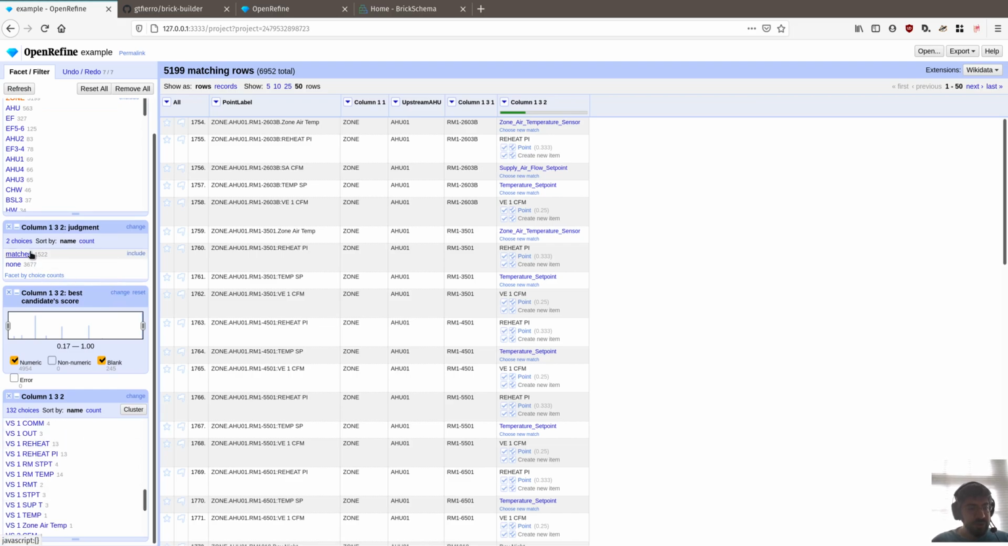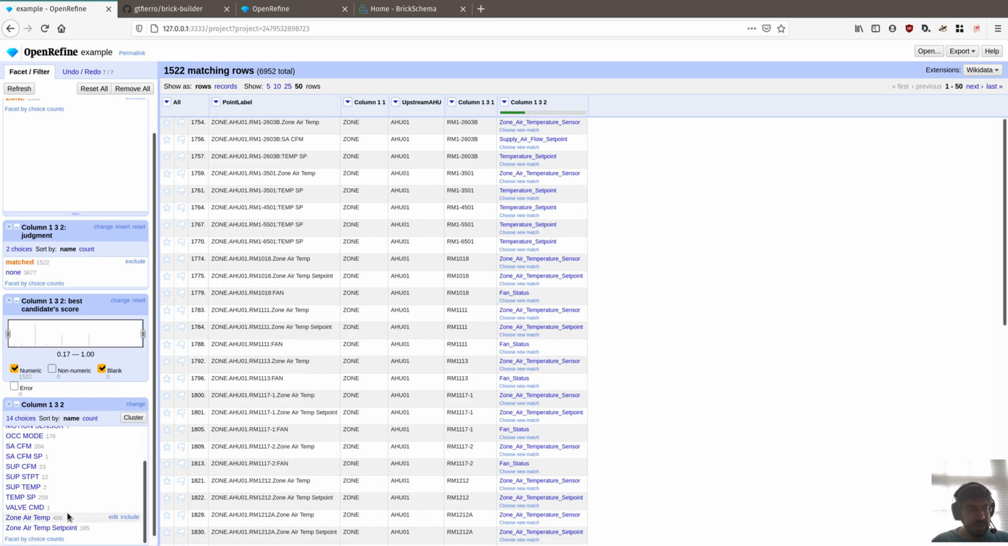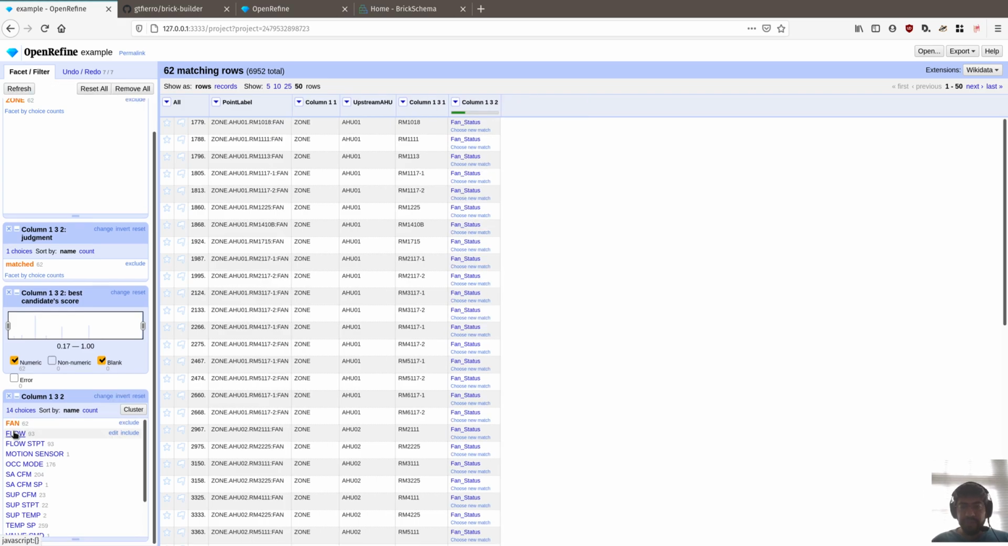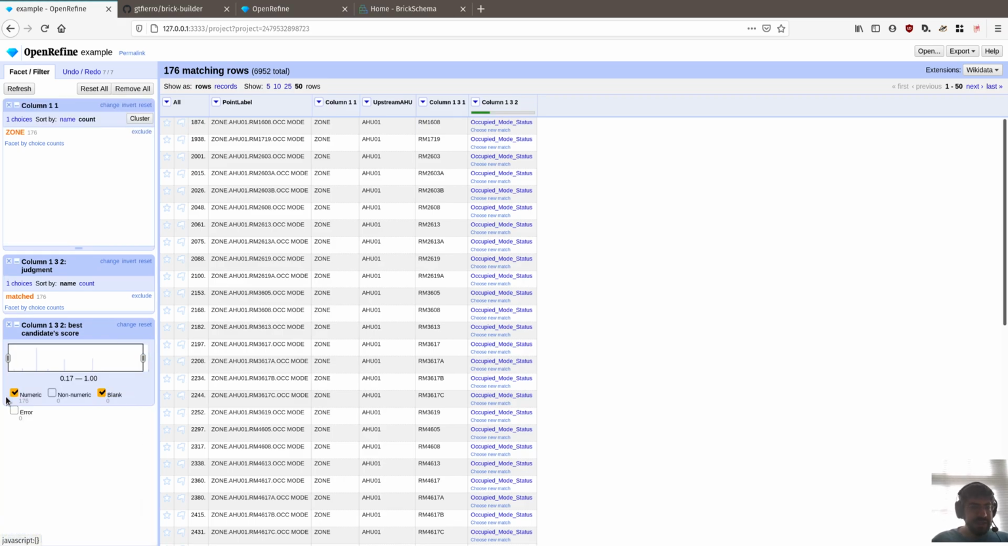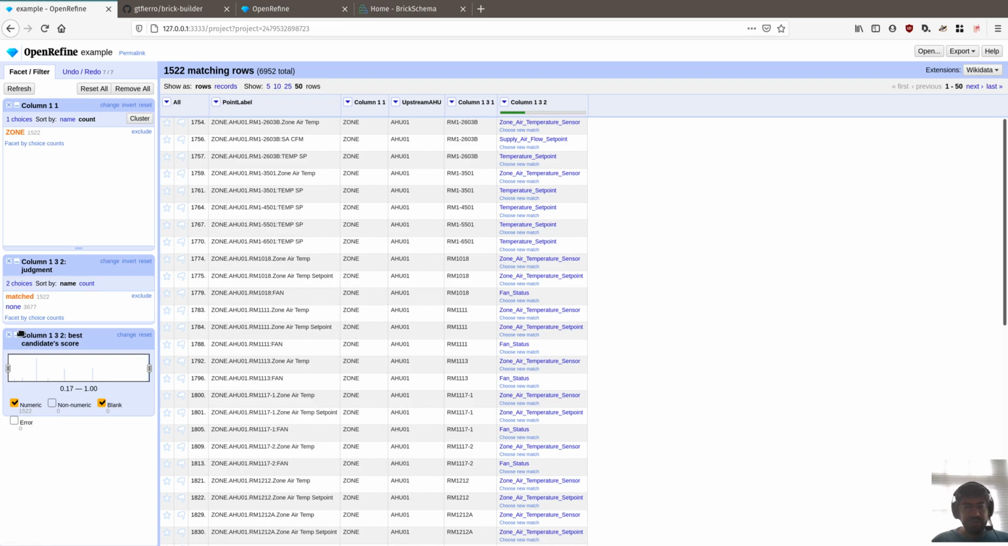Oh, that one is filter out for matched. Okay, so we can see the kinds of things that we matched are things that say fan. What did fan match to? Fan matched to fan status. Flow matched to flow set point. Probably not right, but we can fix that later. Occ mode got classified to occupied mode status. So it's looking pretty good for most of this. I'll just keep this facet on match so that I'm only going to be classifying the points that have a good match here.